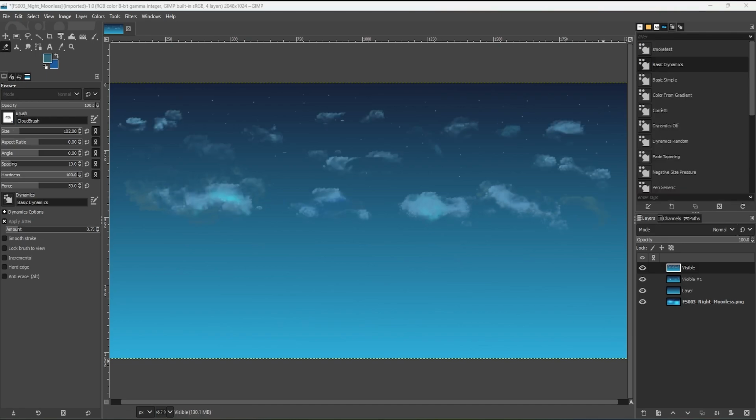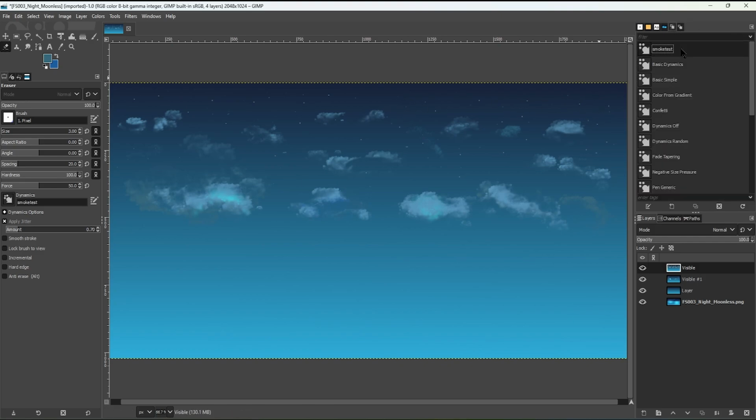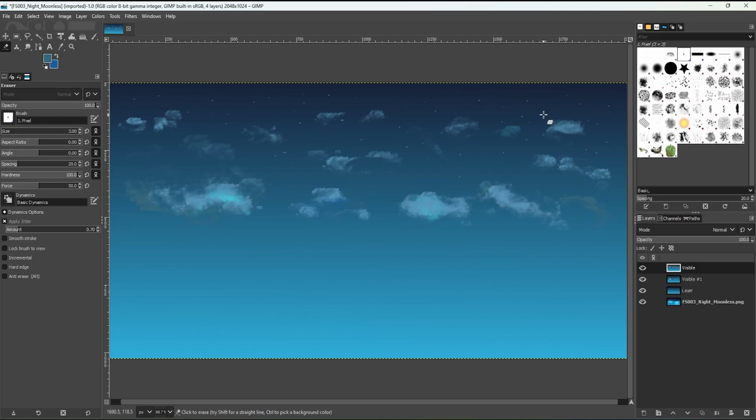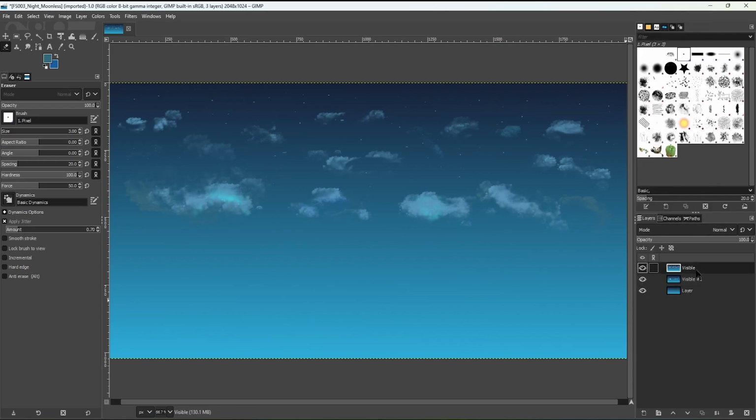Okay, I went ahead and gave myself about 10 minutes. This is what I came up with in those 10 minutes. Using a combination of cloud brush, hardness brushes, this little pixel brush here to create the little illusion of stars, using a combination of the smoke test paint dynamics as well as basic paint dynamics, I created this basic little skybox. Now that it's ready, at this point I can just get rid of the original layer that I imported in because I don't need that anymore.